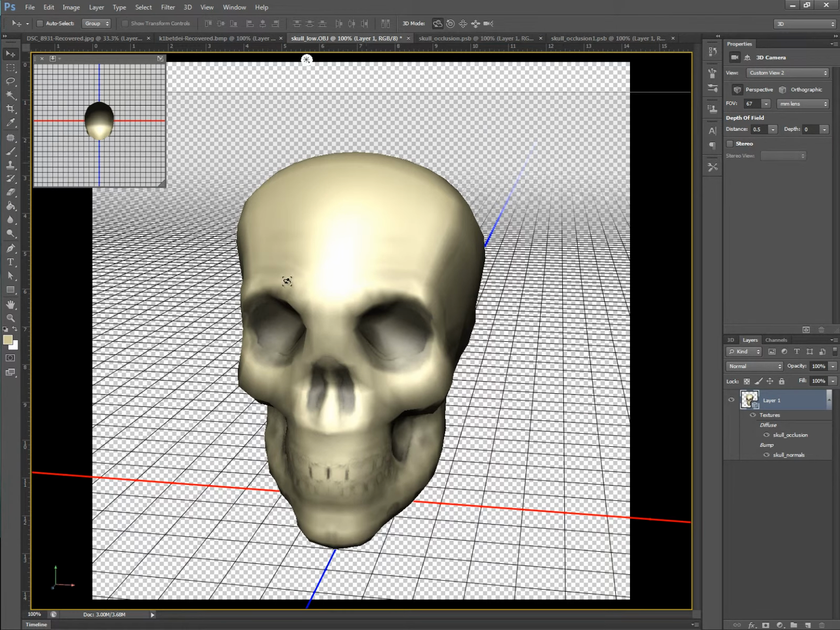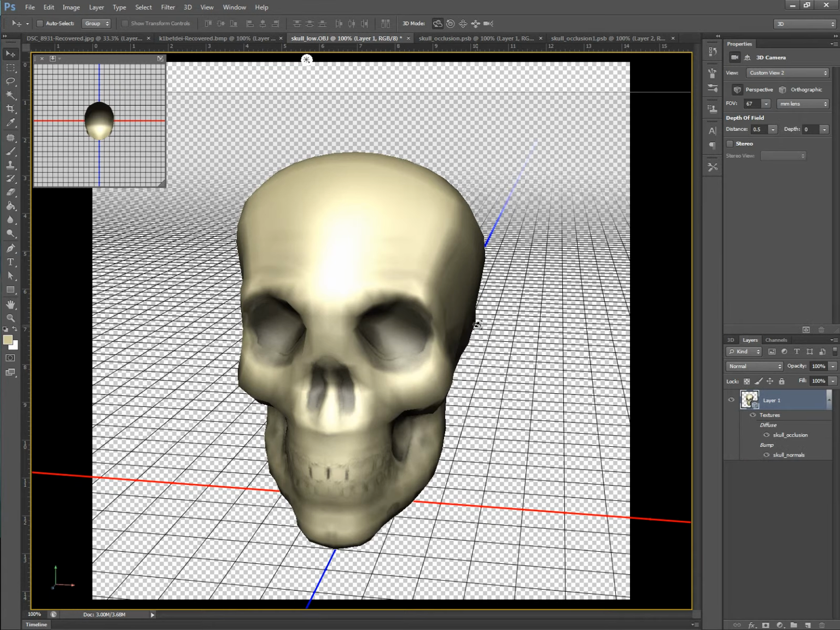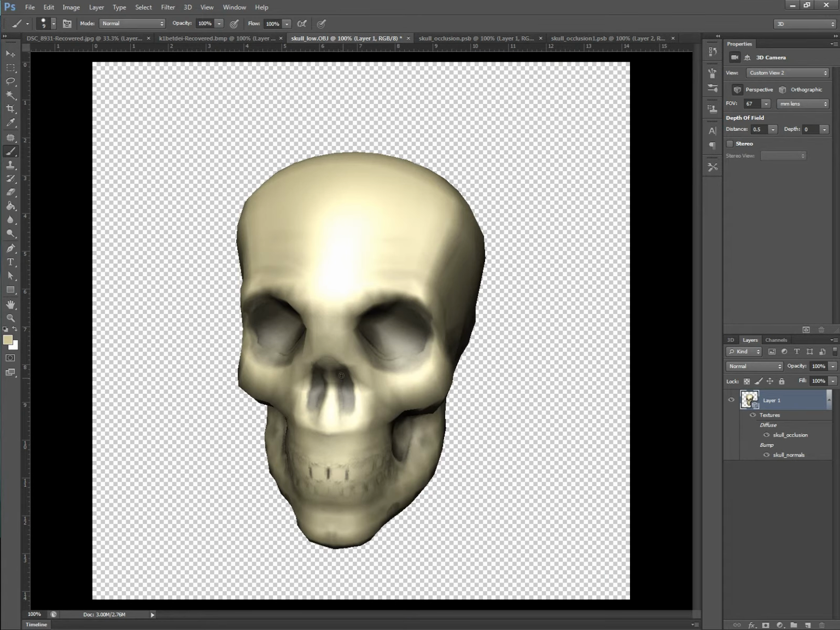So I can actually go in and like I said, if I have this layer selected, I can go up a layer here. I made a new layer there, and I can go to skull low OBJ, and I can actually start to really push. So let me say I have my black, I select the black color, and I'm going to make my brush opacity 30% by hitting 3. I can go in here and just really kind of clean up, like darken in certain areas like this, underneath the eyes.